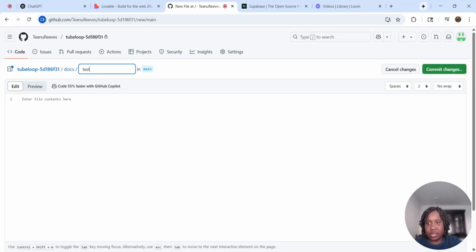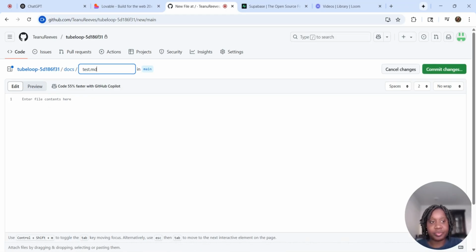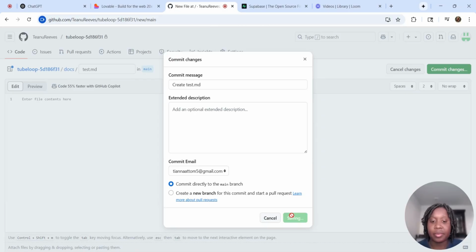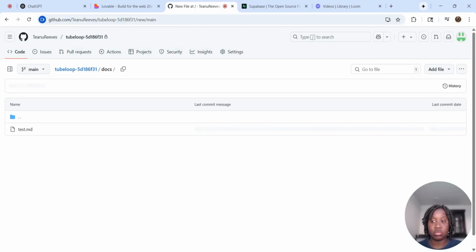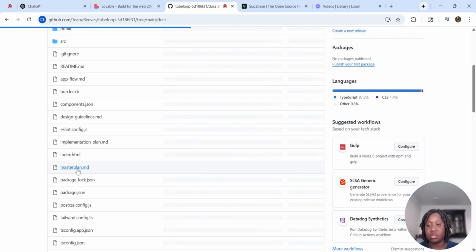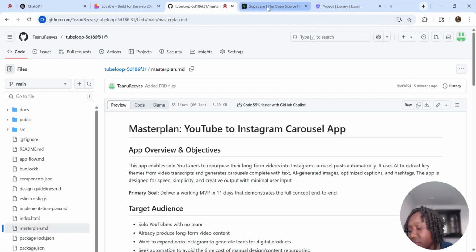I'll just do test.md, commit changes. All right, but now let's see if the docs folder got saved. Okay, there's a docs folder. So we added the PRDs and committed them.